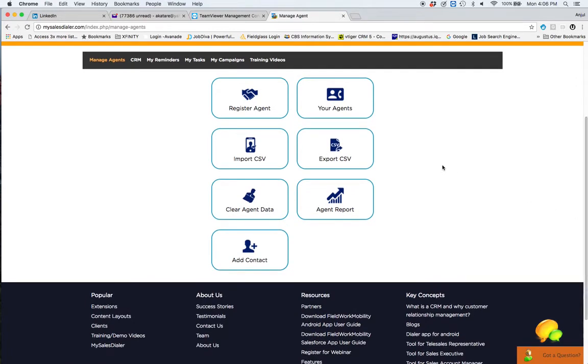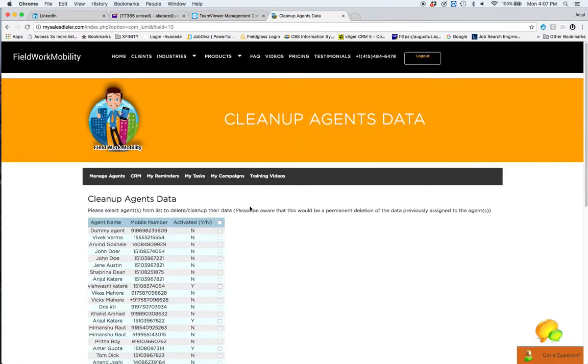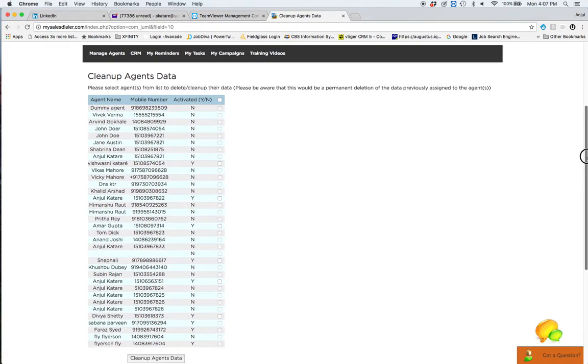You can also export the data if you want to crunch and analyze the data. You can go ahead and export the data. You can also clean up the data. You can clean up agent data, so all agent data that has been assigned can be cleaned up. Here you can select and clean whatever specifics are needed.